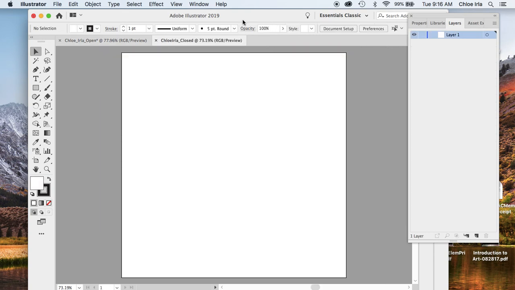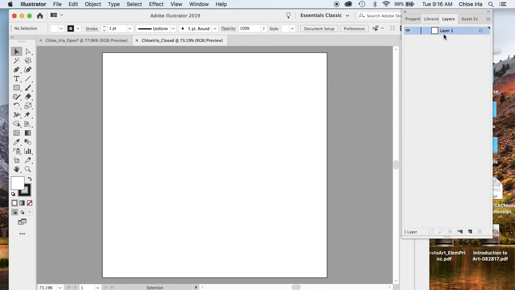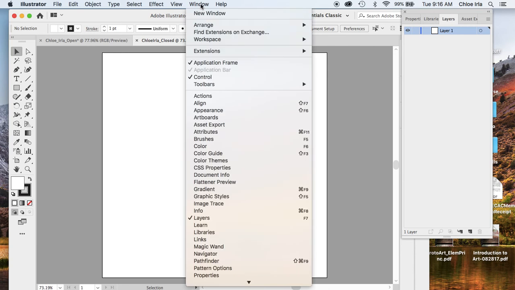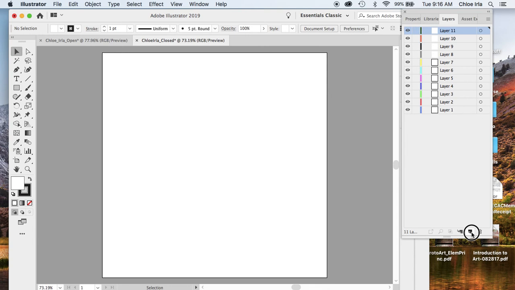and you can see I've already been working on the other artboard for my open compositions. And now I'm setting up the one for my closed compositions. So this is your layers panel. You want to make sure that your layers panel is open. If it's not open, you can go to Window and make sure that Layers is checked. And then you want to make new layers by hitting this icon. So here we go. I'll make all of my layers first.